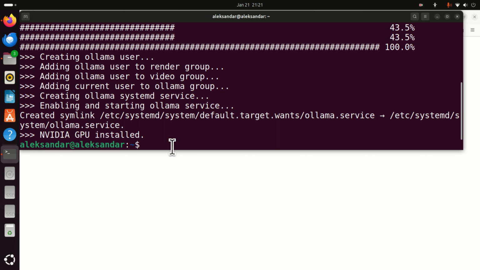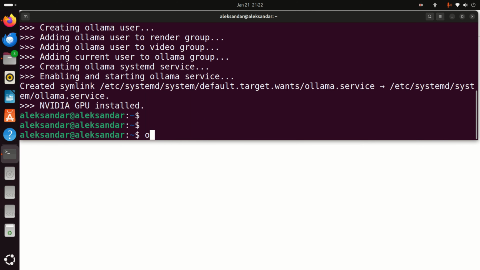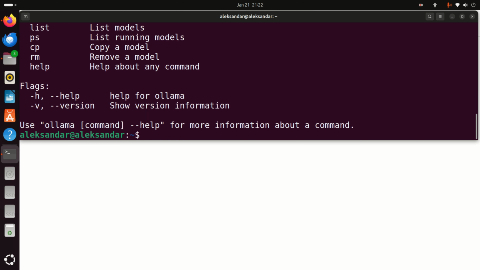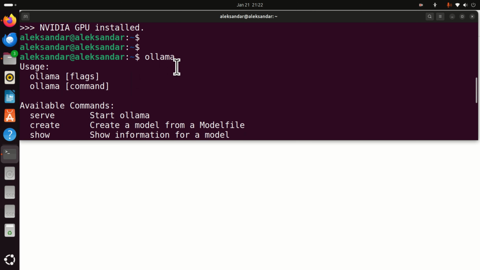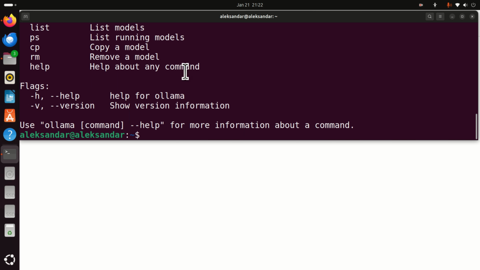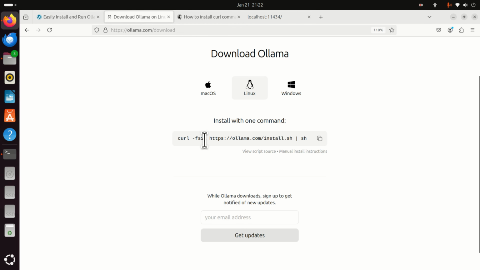Another approach to verify that Ollama is running is to go back to the command prompt and type ollama. And if you see a general response, that is, if you see something like this, it means that Ollama is properly installed. So to summarize, enable the port, install curl if you don't have it, and run this command over here in order to install Ollama. The next step is to actually download the model.